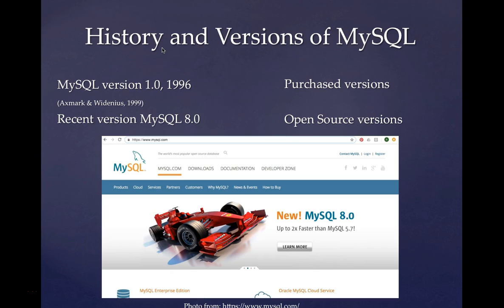We're going to talk a little bit about what MySQL is, its usefulness, and how it might be utilized by individuals in the field. MySQL is a database management system. Version 1.0 came out in 1996, although according to an article by David Axmark and Michael Widenius, MySQL really has its roots in 1979 when the company that would create MySQL began first working with databases.